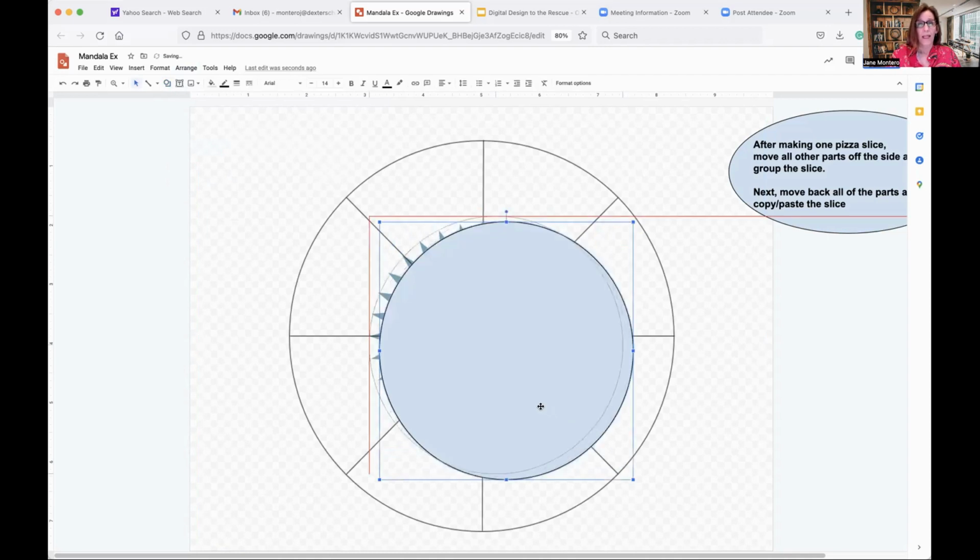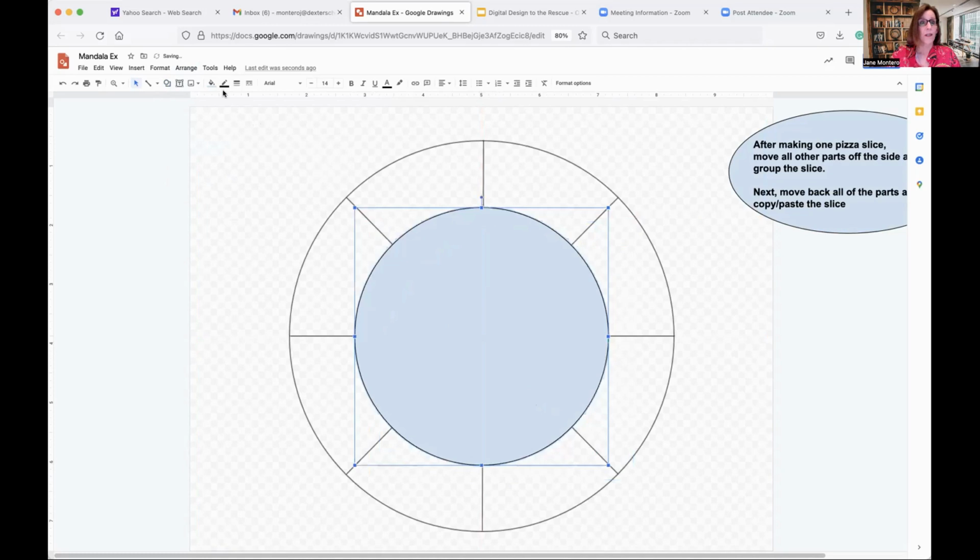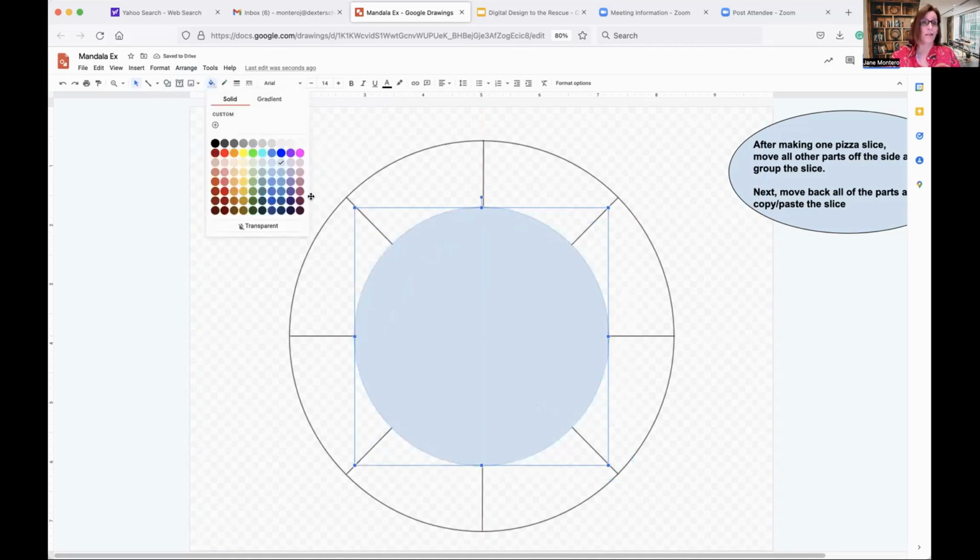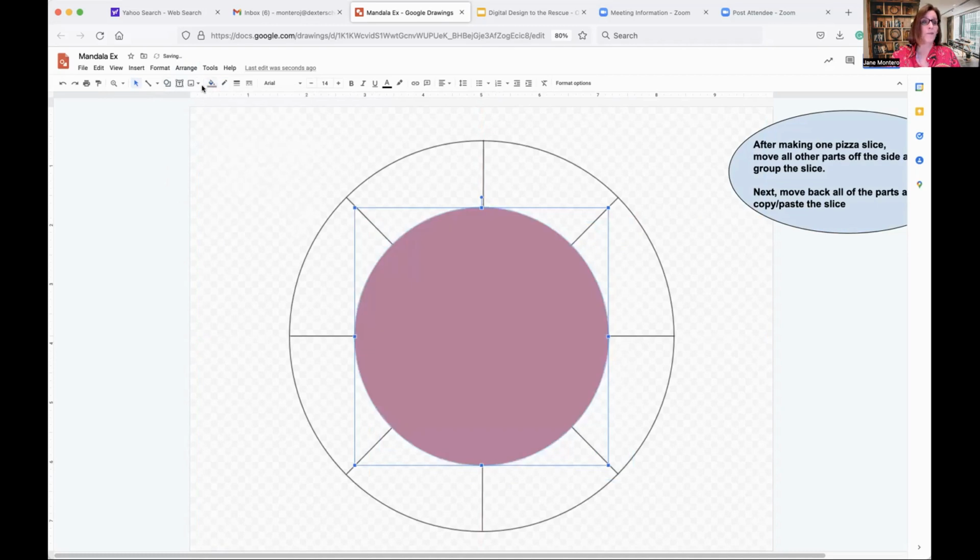And by the way, I do this with my whole class. We do this part together, just so I can make sure everybody's off to a good start. Okay, I'm going to pick another color. Arrange, order, send to back.